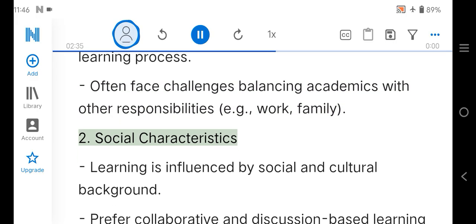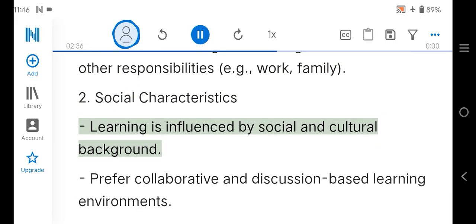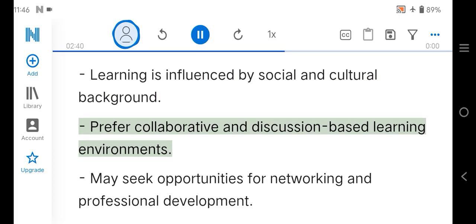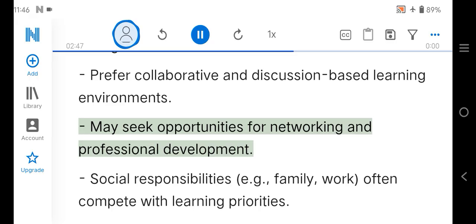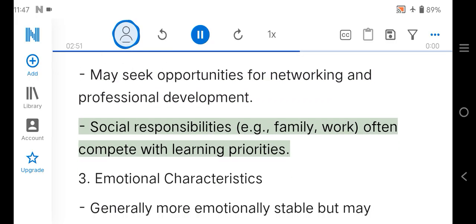2. Social characteristics. Learning is influenced by social and cultural background. Prefer collaborative and discussion-based learning environments. May seek opportunities for networking and professional development. Social responsibilities, e.g., family, work, often compete with learning priorities.